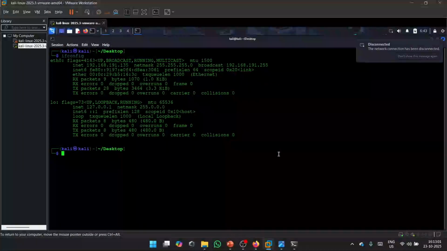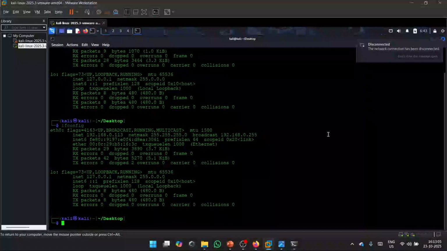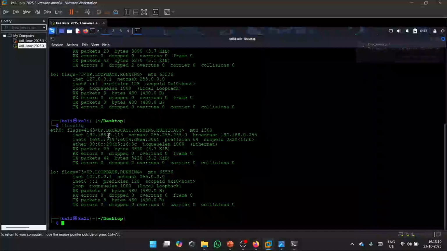See, after running this ipconfig, I will get the real IP of my host machine.